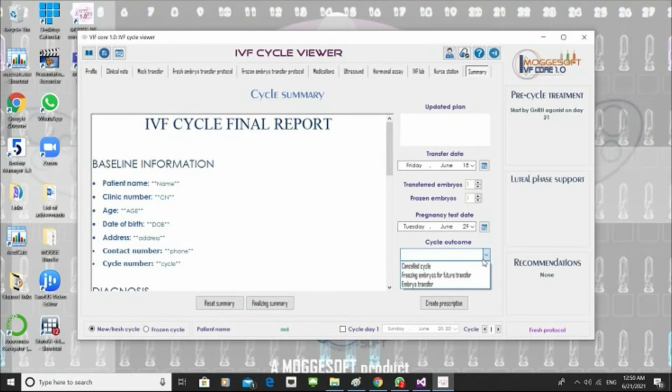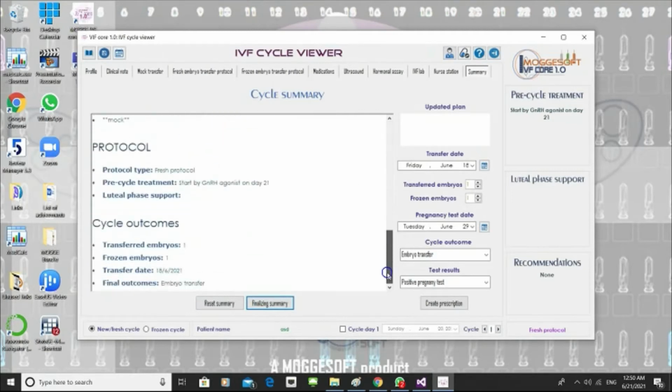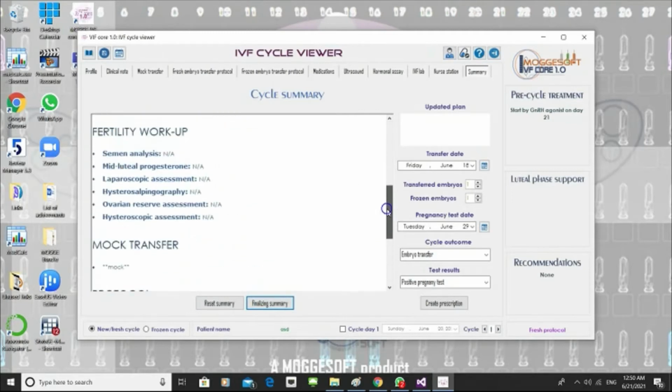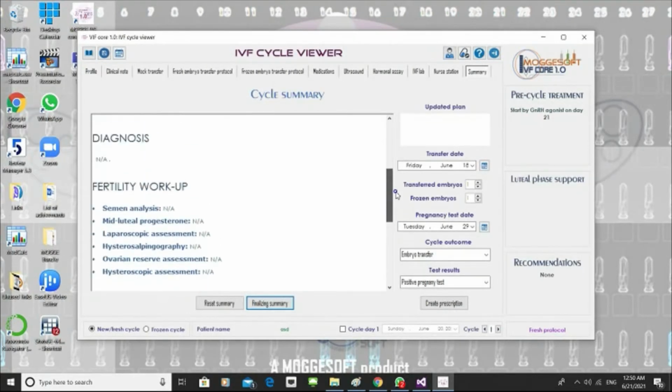Here you have the cycle outcomes. So you say, okay, that was a canceled cycle, freezing embryos, embryo transfer, whatever. And then you can decide how things went in terms of pregnancy. So you say, okay, that was a negative pregnancy test, positive pregnancy test, whatever. So these are the final information that you need to add, and here you can click finalizing summary. Once you click it, that's gonna update the summary with all the information that you have in the cycle. Again, that's just the basic information.